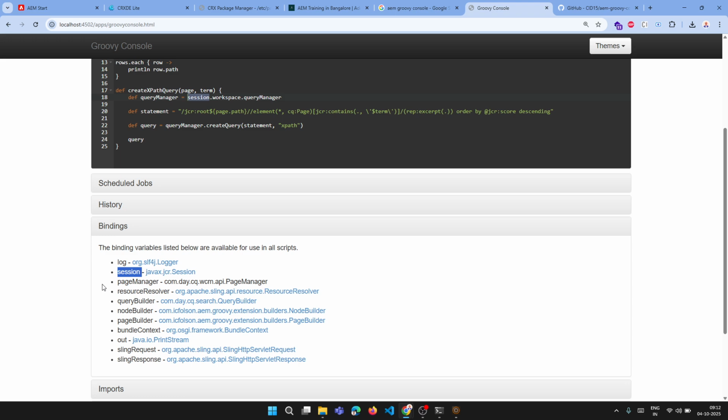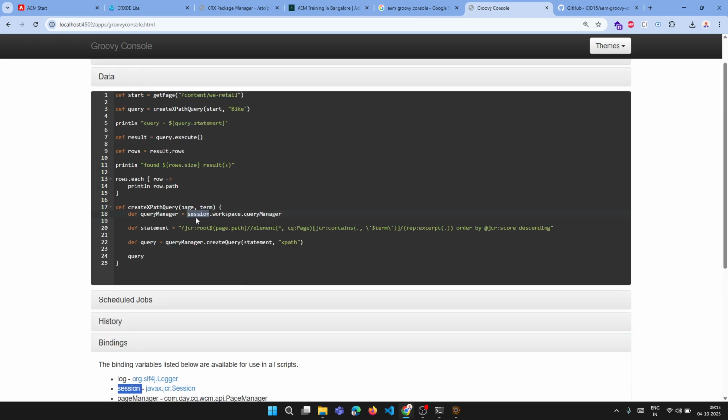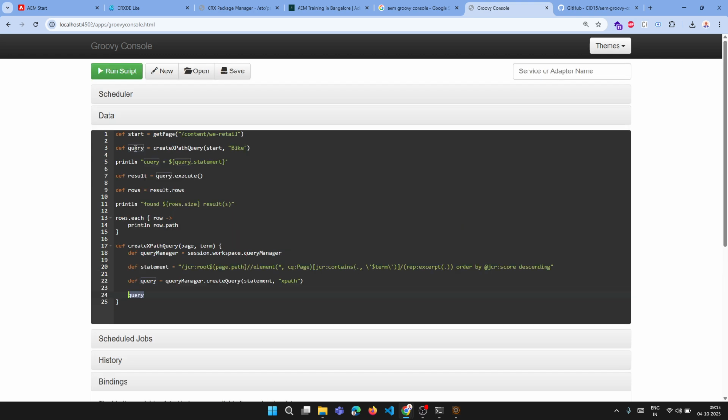You don't need to do all the creation of session steps. Directly you just utilize session.workspace.queryManager. Automatically it will be able to give you the query manager. You don't need to create the session or get the session like that. Then statement equal to, it is just forming the actual statement for the XPath way. Then queryManager.createQuery, it is actually using the create query method, but in an XPath way. And at the last, it is just returning the query. So whatever returning the query, it will be coming here.